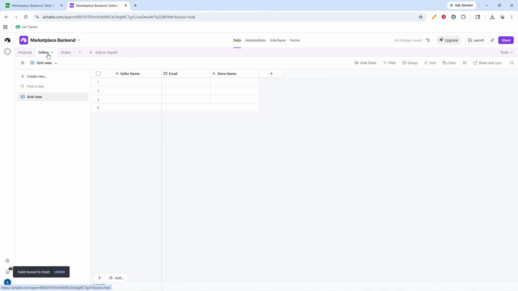Create a sellers table to store information about each vendor. Add fields for seller name, email, and store name. For email, select the email field type so Airtable can validate addresses. This table will become the reference point for who owns which products and where to reach them.